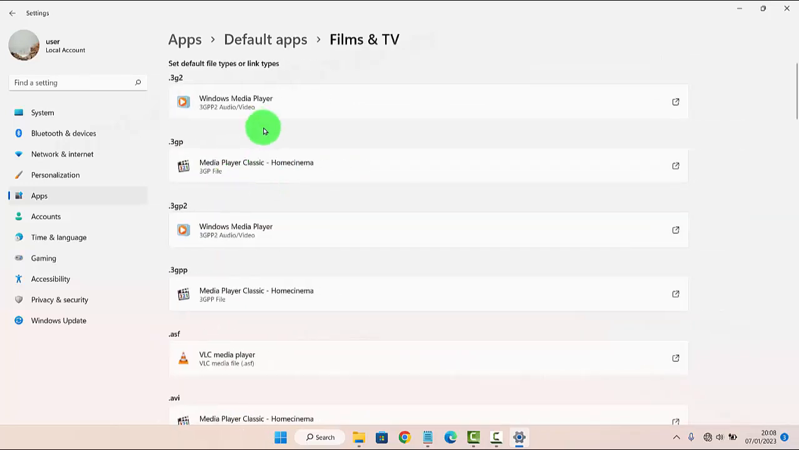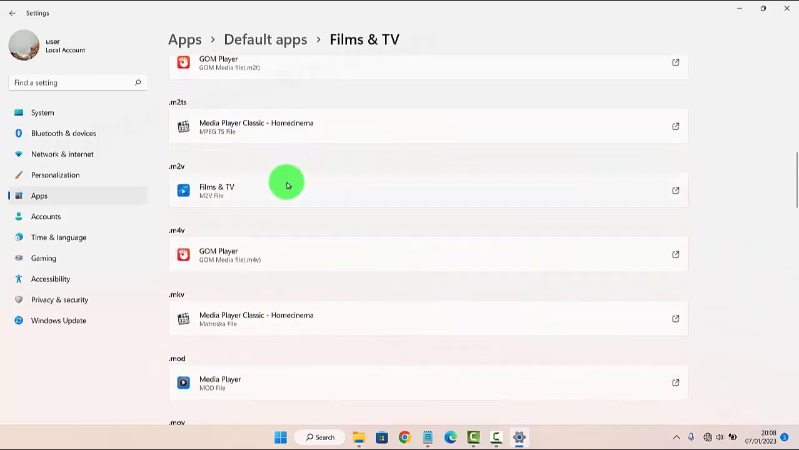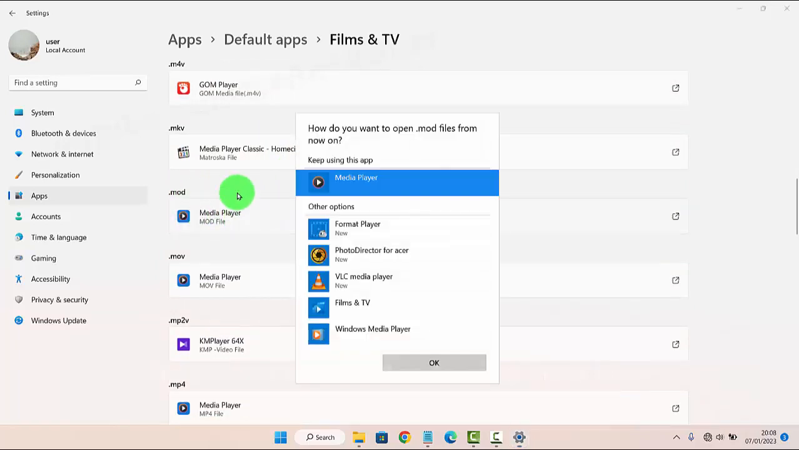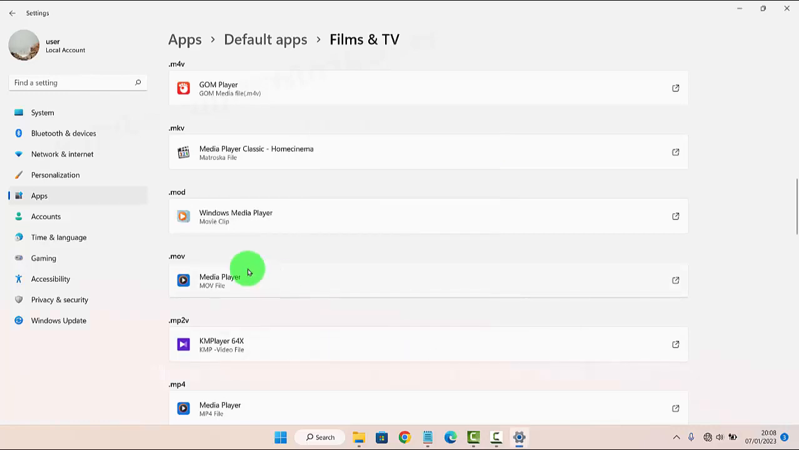Scroll down the screen, find the .MOD. Next, tap .MOD default app, and then select the app you want to set as default. For example, Windows Media Player, and then tap OK. Now Windows Media Player is set as the default app to open .mod files.